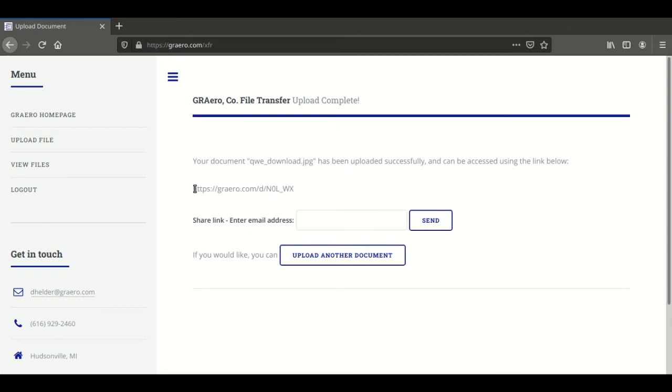Now if you look, this is it. This is the link to that file. Very short, very concise. And if you want, you can share that file with someone right here. Just type in that email address, hit send, and that will send the link to that email address.